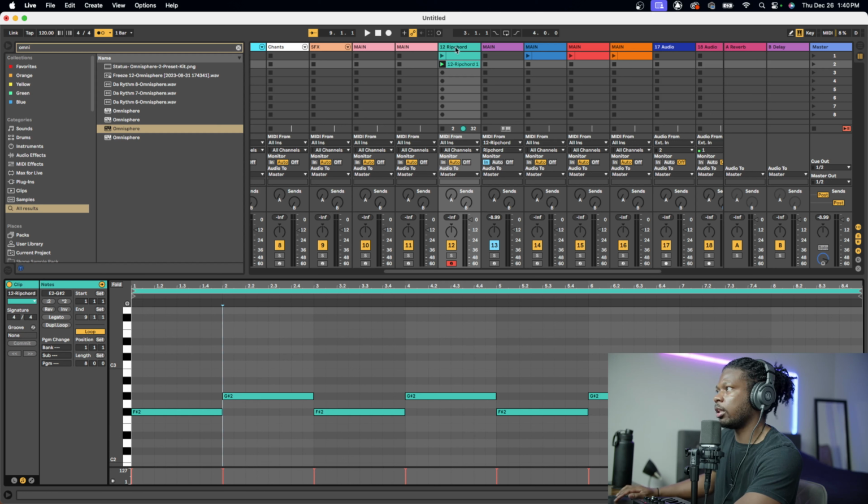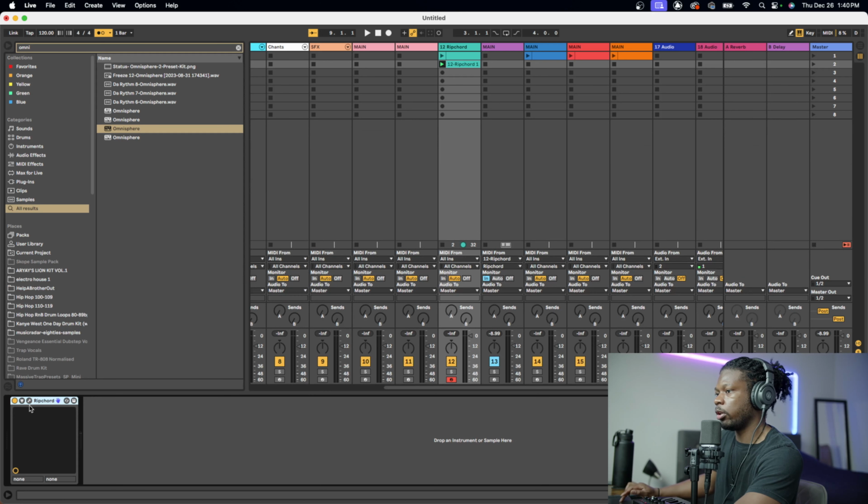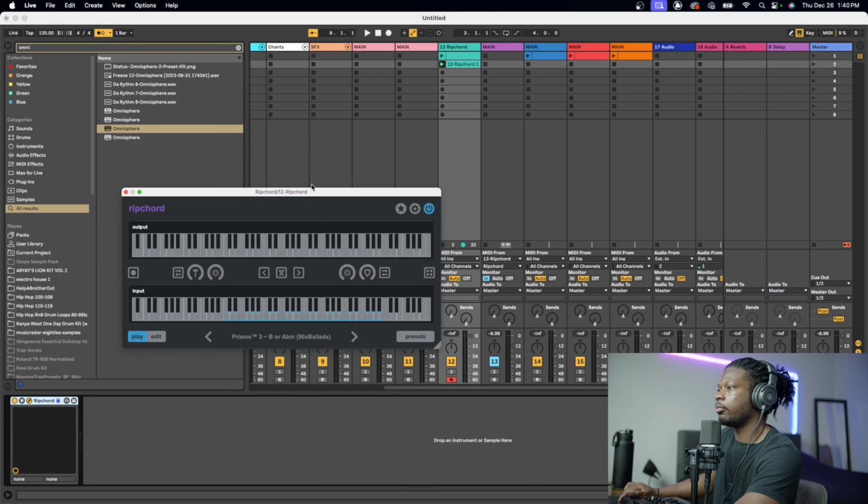Now, the next step, me personally, you can leave this on RIPCHORD and you can continue on making your beat. But what I like to do is if we go and hit this wrench tool here, it'll bring the VST back up. Go ahead and toggle this record button and press play. And let the whole thing play through.